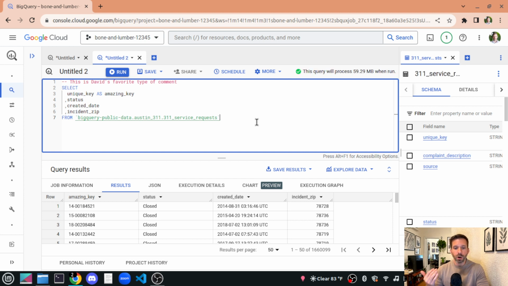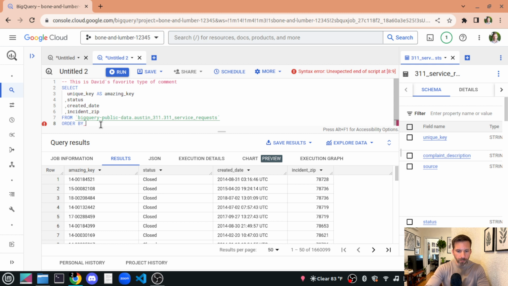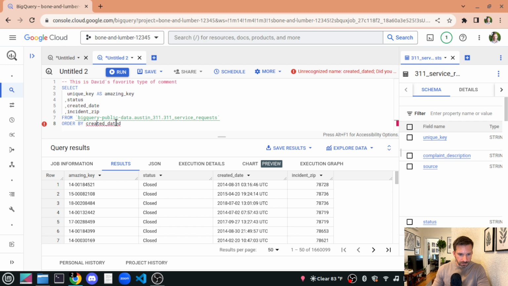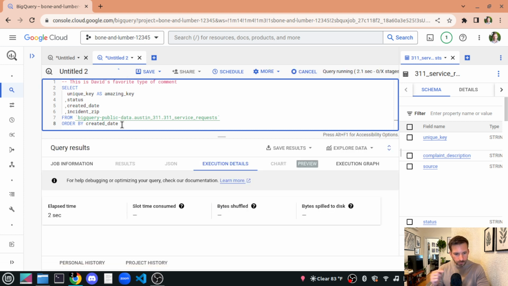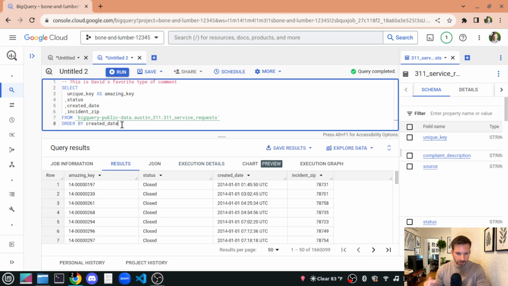Let's move into order by. The order by keyword is used to sort the results that we get from our query. So here's a really good example. We could order by our created date. The default for order by, if I do order by created date just by itself, is that it is going to order all of the rows in ascending order according to this column, the created date column.